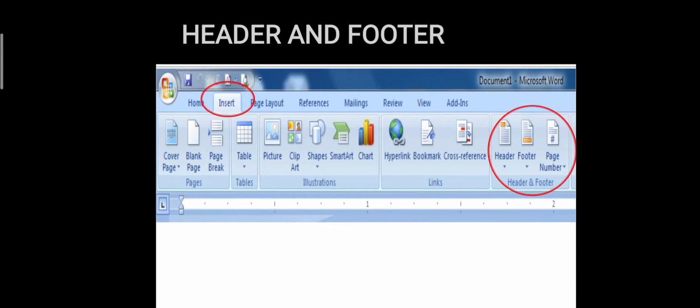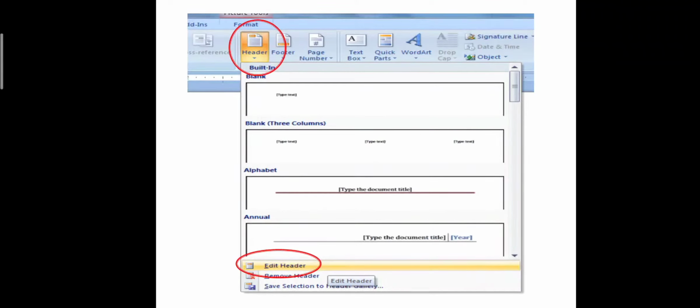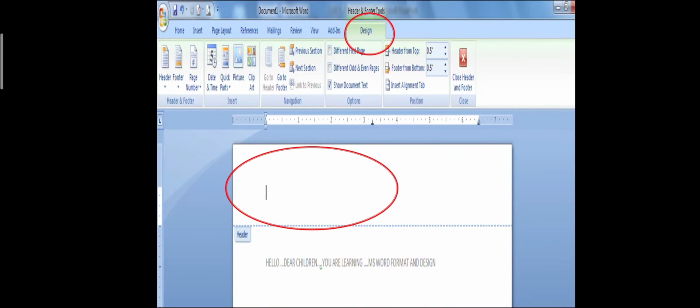You can see a small arrow just below the header. Click on the small arrow in the header option. A list will appear. From that list, click on the Edit Header option. This opens up a new bar named Design. When the design bar opens, the cursor automatically appears in your document area. All the options related to the header and footer are in the Design bar.